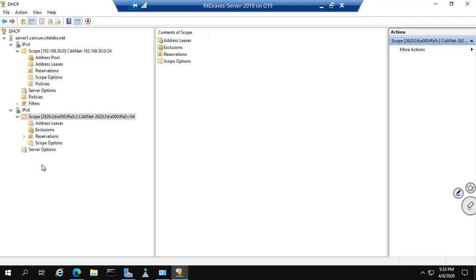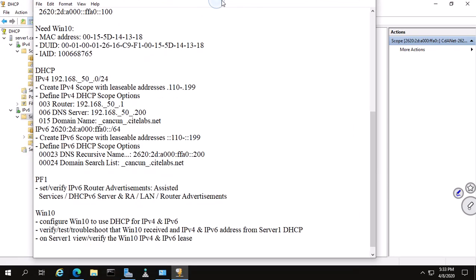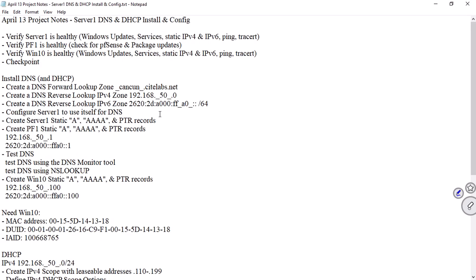All right, so we're done. Let me just do a quick review. What we did was we checked that Server1, PF1, and Windows 10 were healthy. We did that up here, verifying that they're good to go. I went ahead and checkpointed them so that I have a way to revert back. I use that more than you would think, and I always take a moment to do that, because if things go wrong, at least I can get back to where I was.